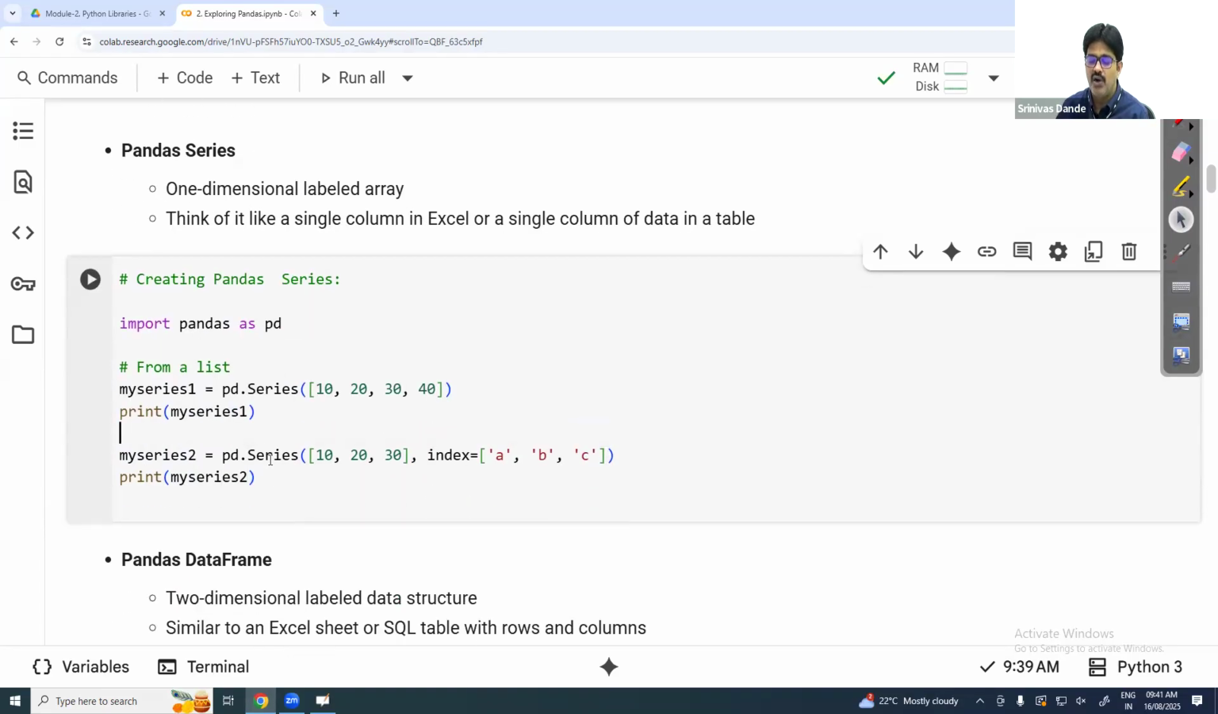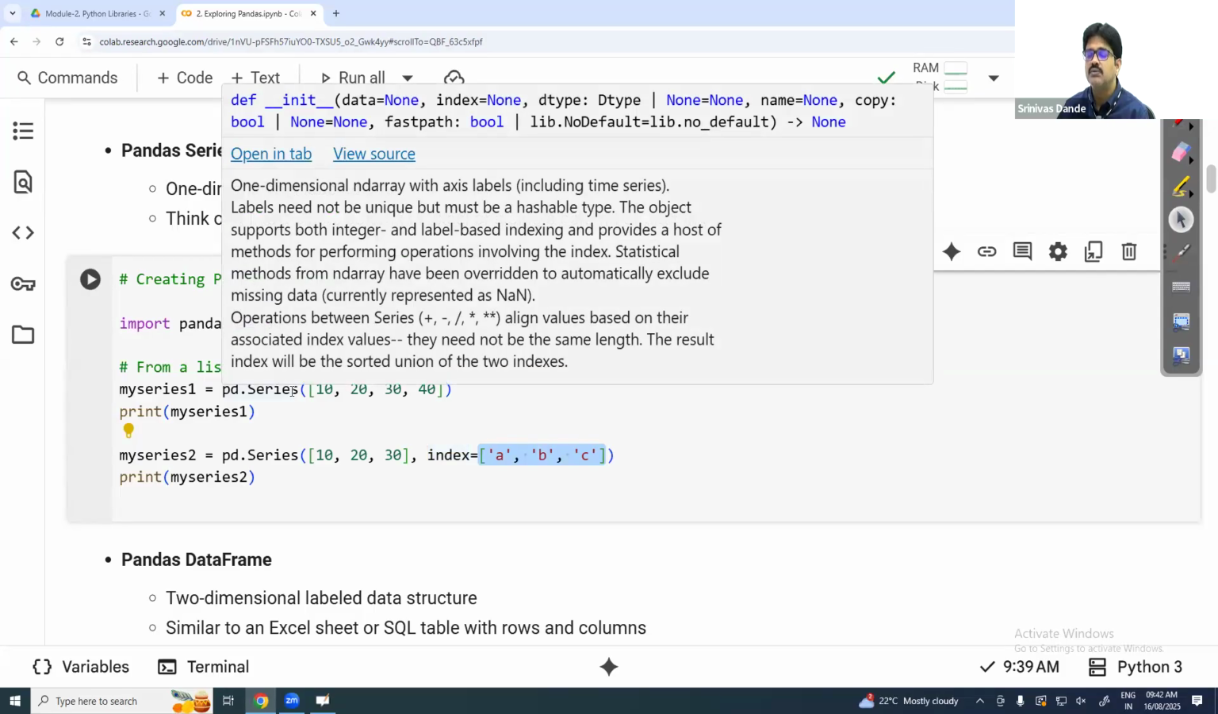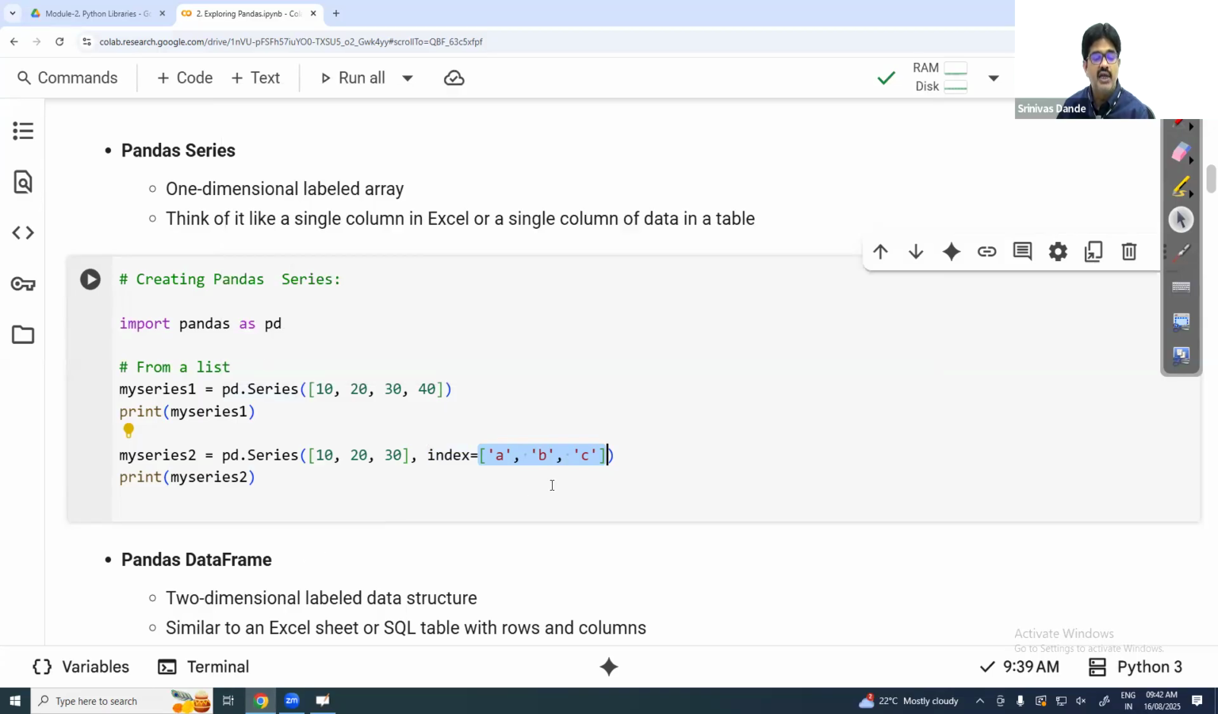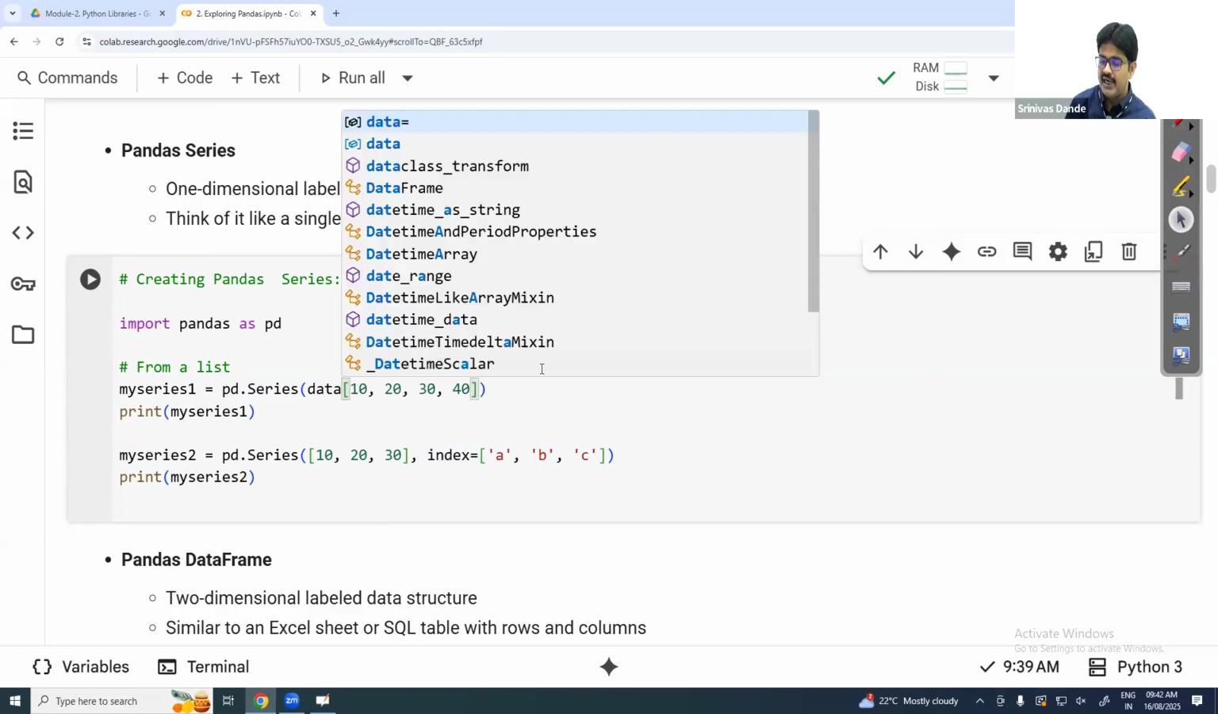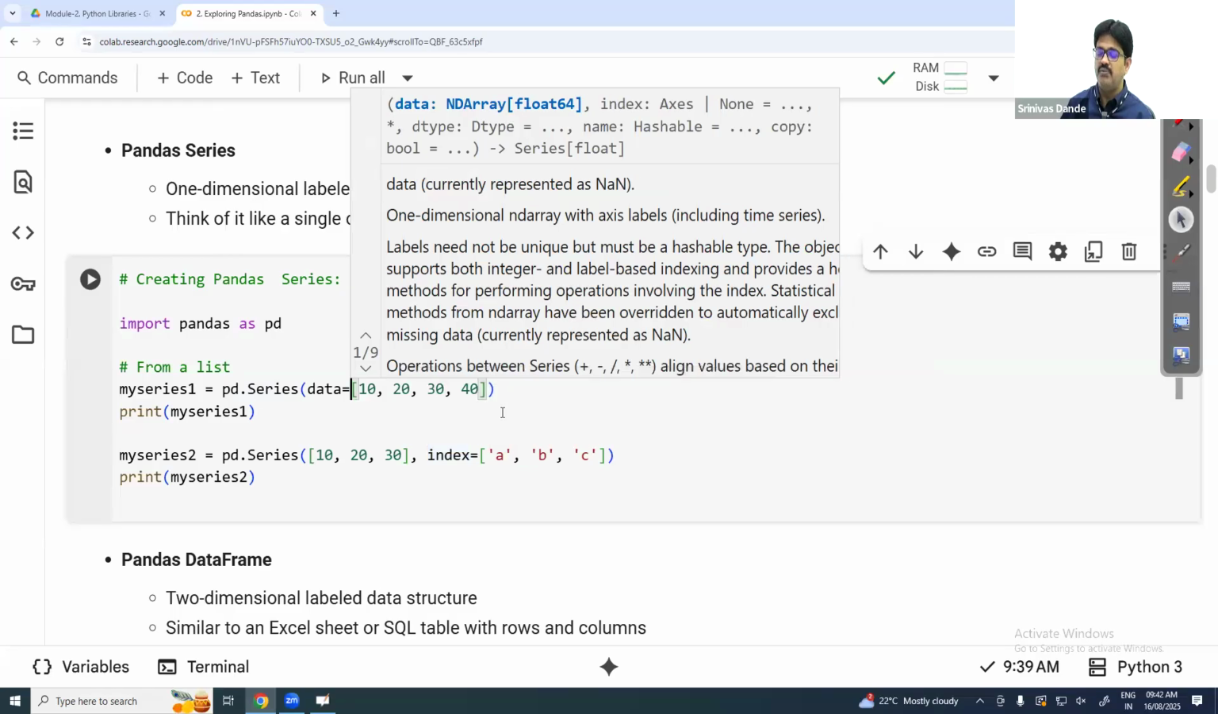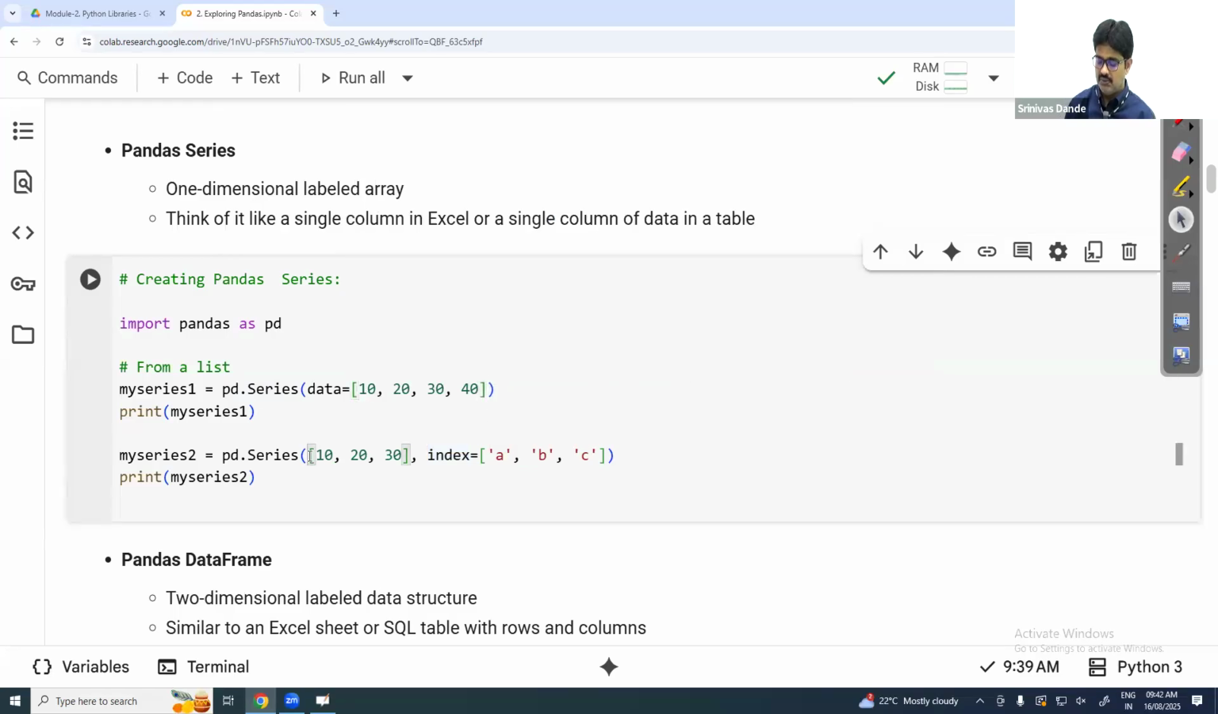Let's see the next one and tell me what difference you are observing. The series data is this, and the index is this. Labeled data, yes. You can also write data equals this, for clarity, though it is not required. This is data.